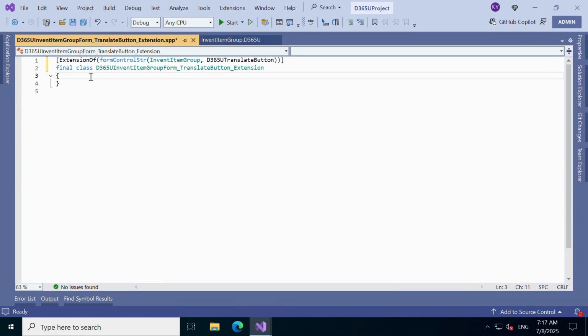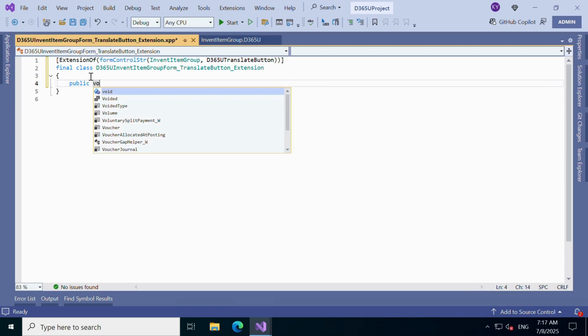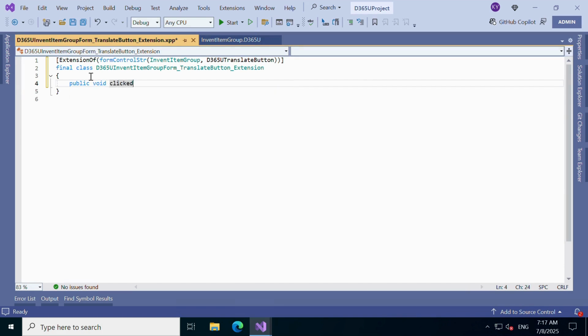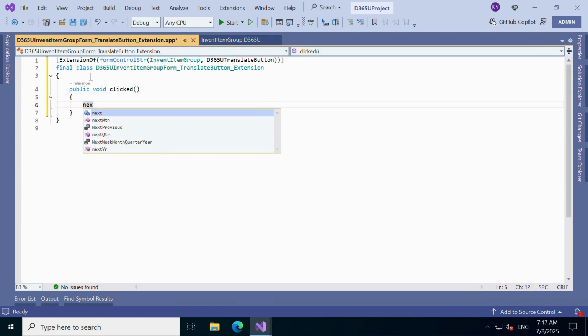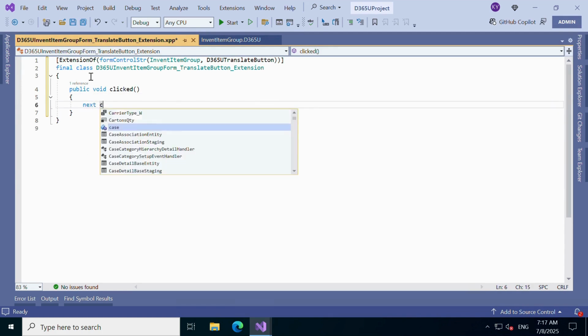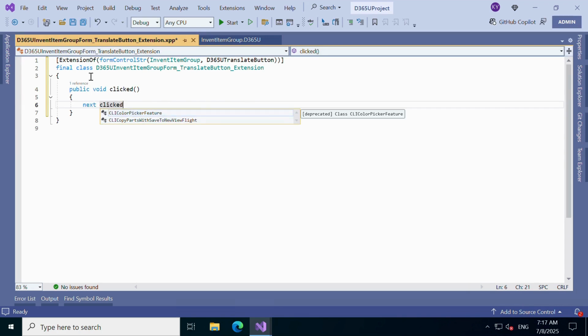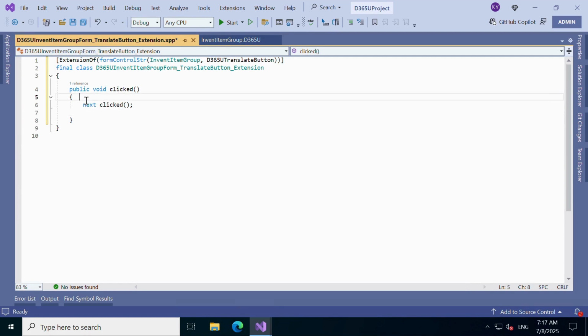Next, we override the clicked method, since that's what we want to customize. Write public void clicked. Let's first write next clicked. This is important. It ensures the base logic of the button still runs. We always call next clicked, unless we want to completely replace the original behavior.